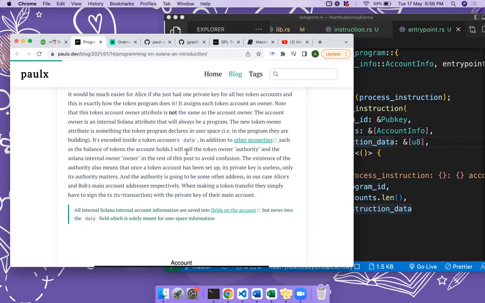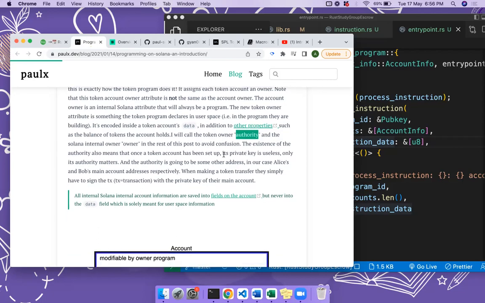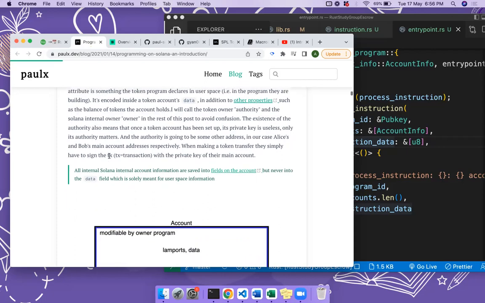Okay. So token owner has something called authority, which can be designated for each of the token accounts. Okay. And the Solana internal owner is the, okay. The existence of the authority also means that once a token account has been set up, its private key is useless. Only its authority matters. Okay. So in a token account, I guess we can have multiple tokens. I hope. Can we have multiple tokens? Need to ask this question.